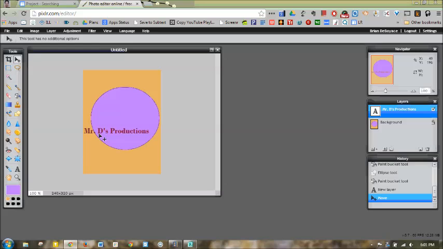Now feel free to explore, because there's a slew of different tools which can do very useful things that you might find productive to make a fun logo for yourself.